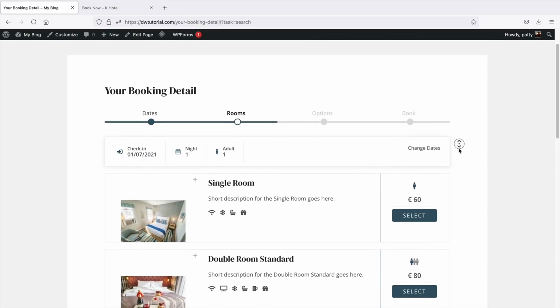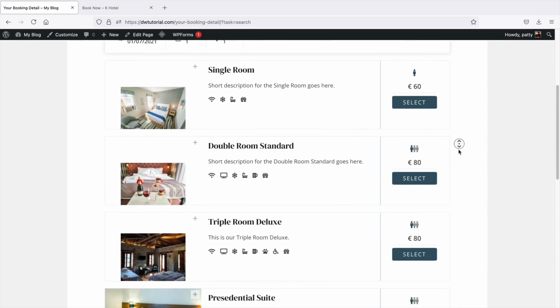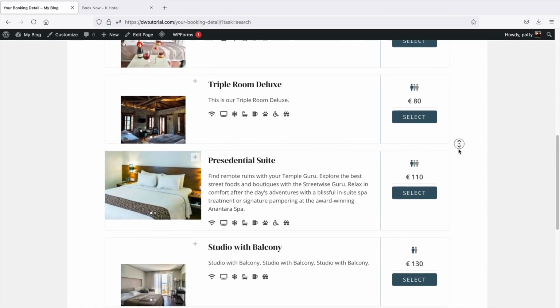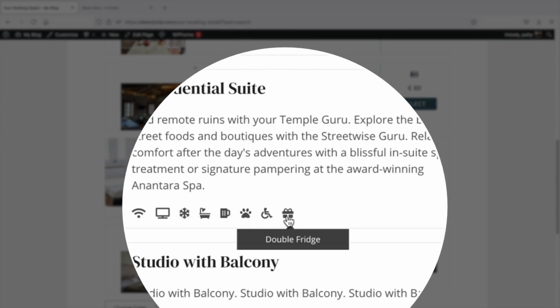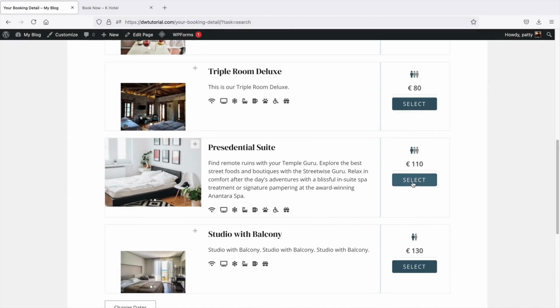And we'll go ahead and scroll down. You can see we have a list of our rooms right here. And there it is. We have the presidential suite. Now here we have a list of our amenities. So you can see that we just added in the double fridge, right? So we have the double fridge. So everything looks pretty cool. Now let's click on select.